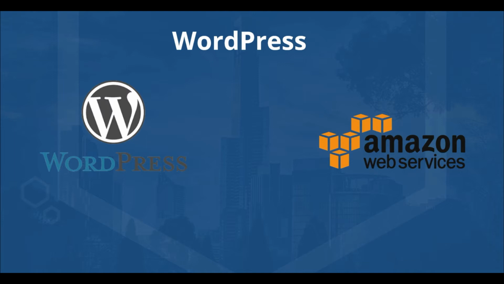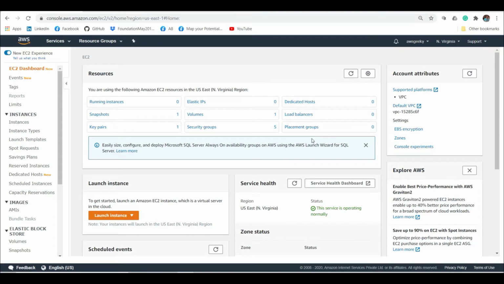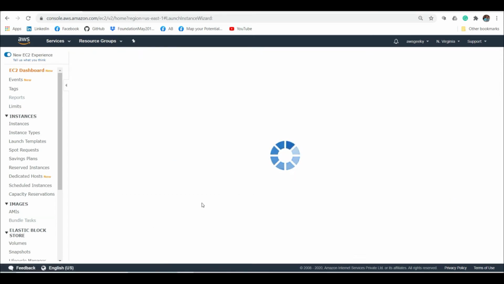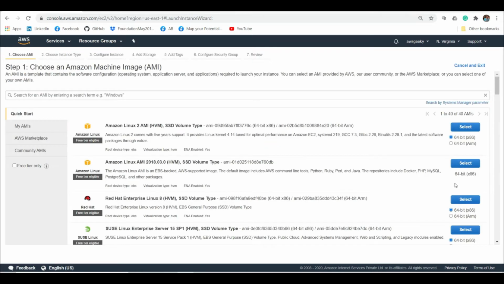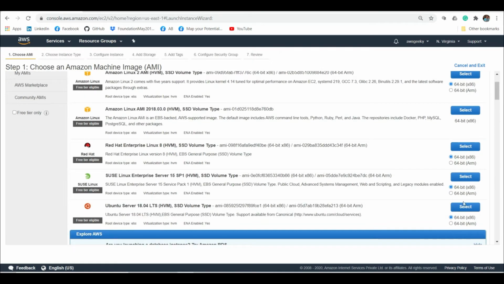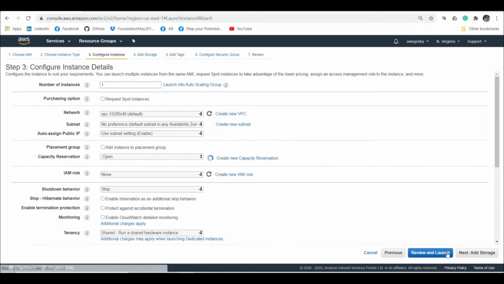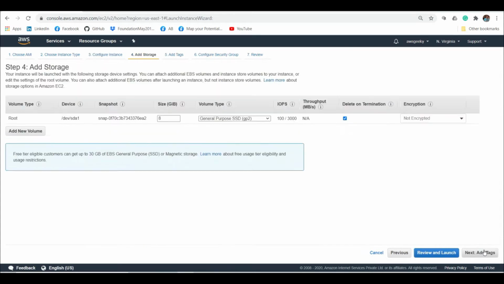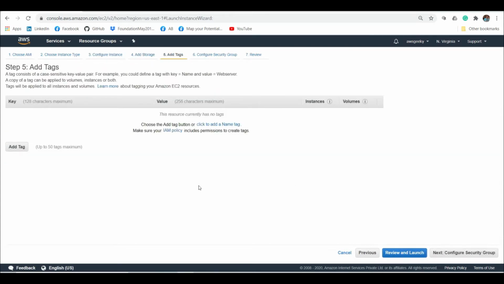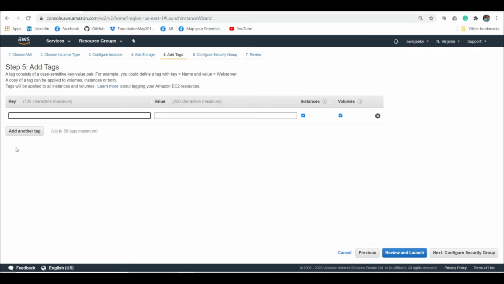Alright, now that we know what is WordPress, let us quickly see how to deploy a WordPress software in our AWS cloud. So this is our EC2 instance page. Let us quickly create an EC2 instance under which we will launch our WordPress application. I won't be explaining in detail because we have already seen this in our previous videos. So let me select a free tier EC2 instance. Here let me name this EC2 as WordPress.